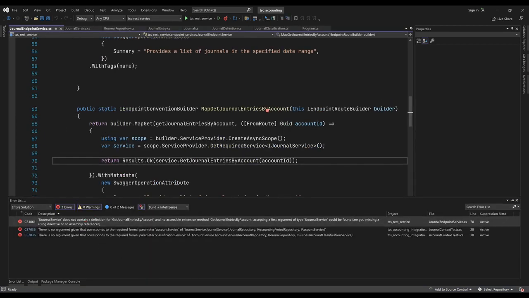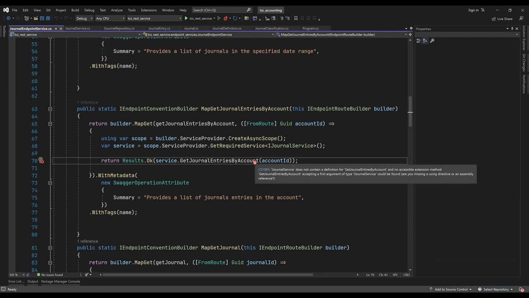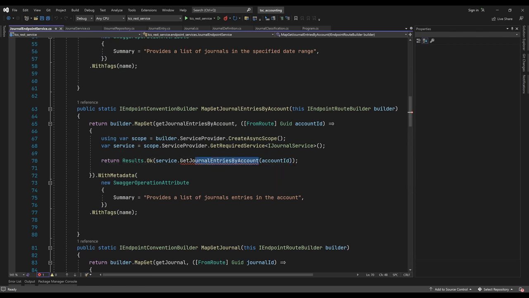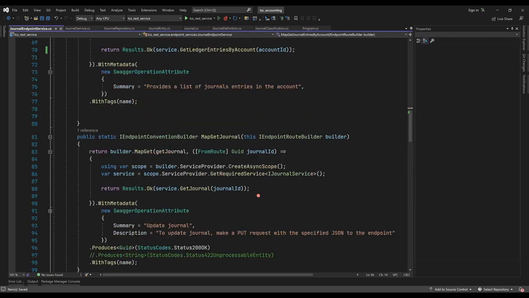Journal service, get journals by account. Why is this so? Do we actually have a get journal entries by account? Yeah, remember this is actually now get ledger entries. This is the API we are working on, so we say get ledger entries by account. That is better. Alright, thank you for that.